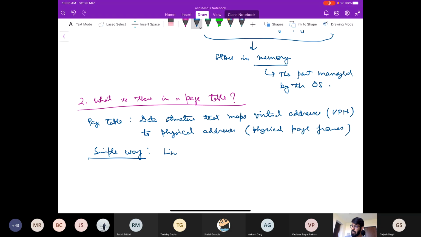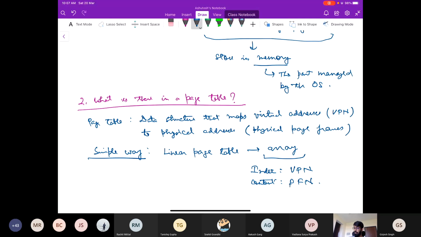It's called a linear page table. It's just an array. So this is just an array, and what does this array have? The index is going to be the virtual page numbers of the process, and the content will have the physical frame number. Okay.